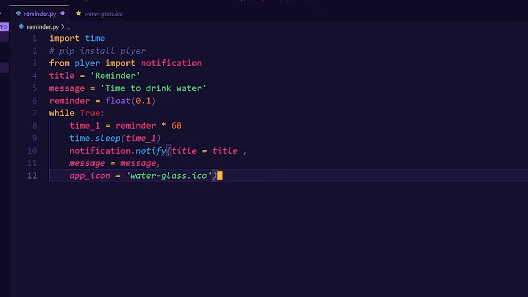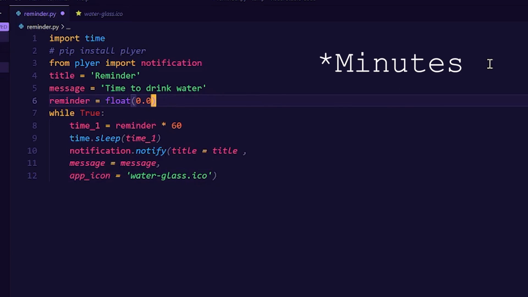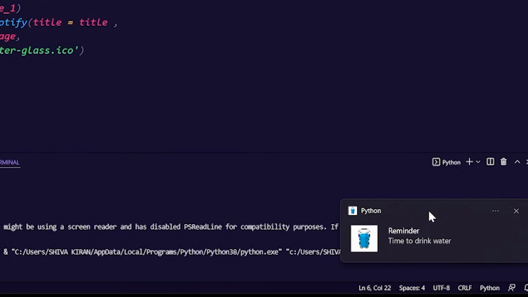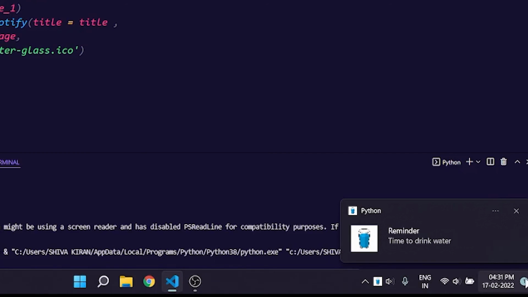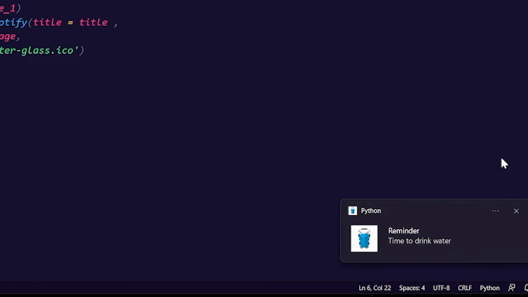So let's try and run the command. Let me reduce the time to 0.09 minutes. As you can see guys, it's working, and we'll be getting a notification every 5 seconds. So I'll just stop the program.